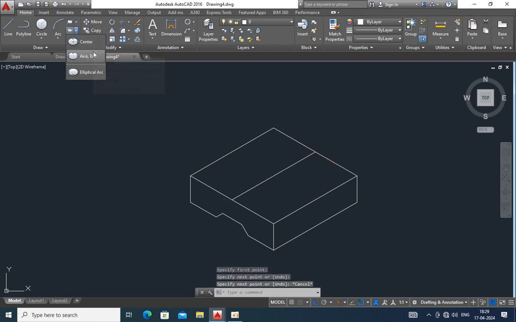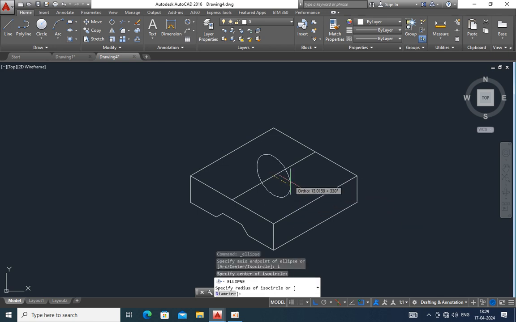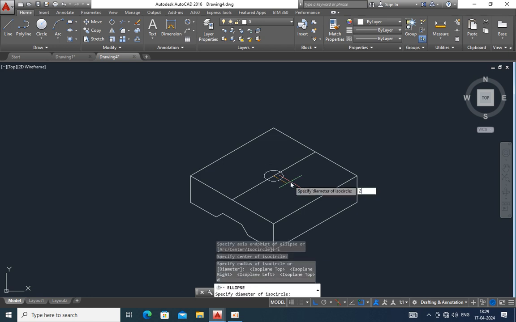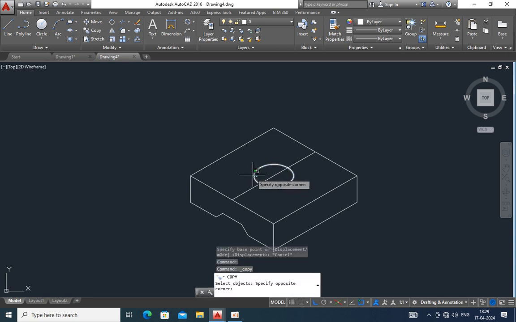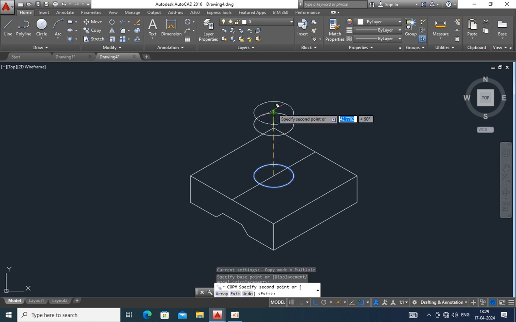Again ellipse command chosen, axis and enter. Position change. Diameter 22. This circle is copied to the upper side, 35 mm. Upper direction is 35 mm.